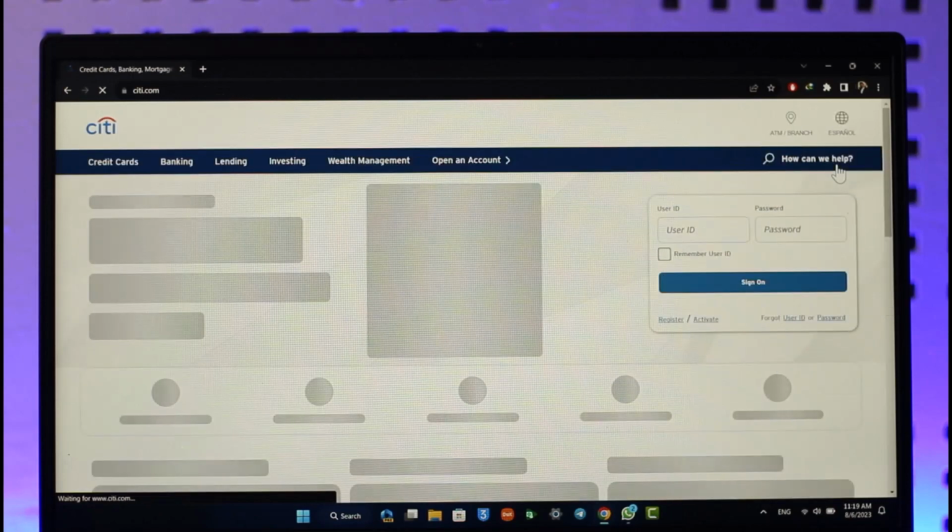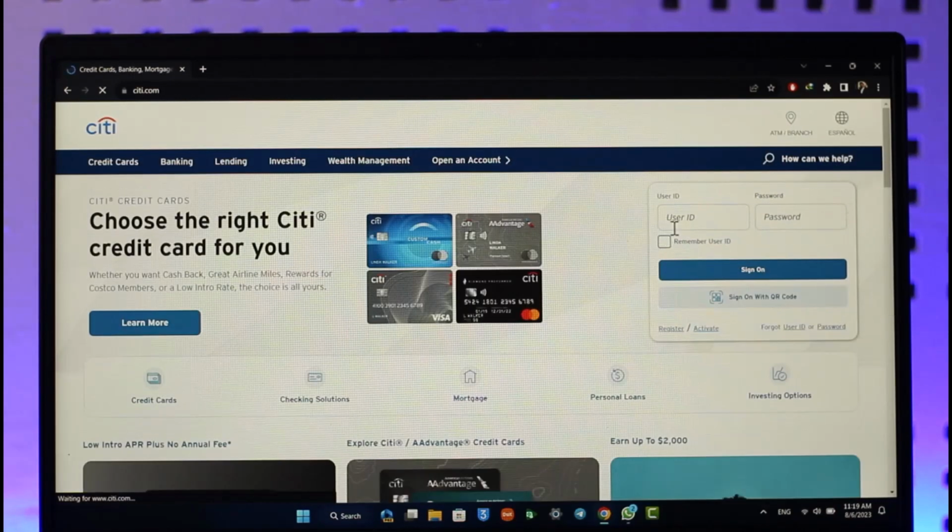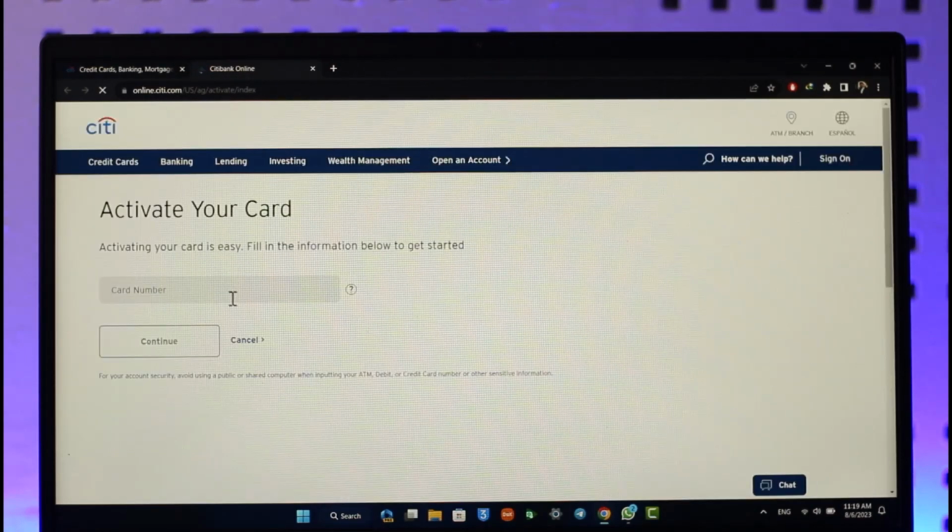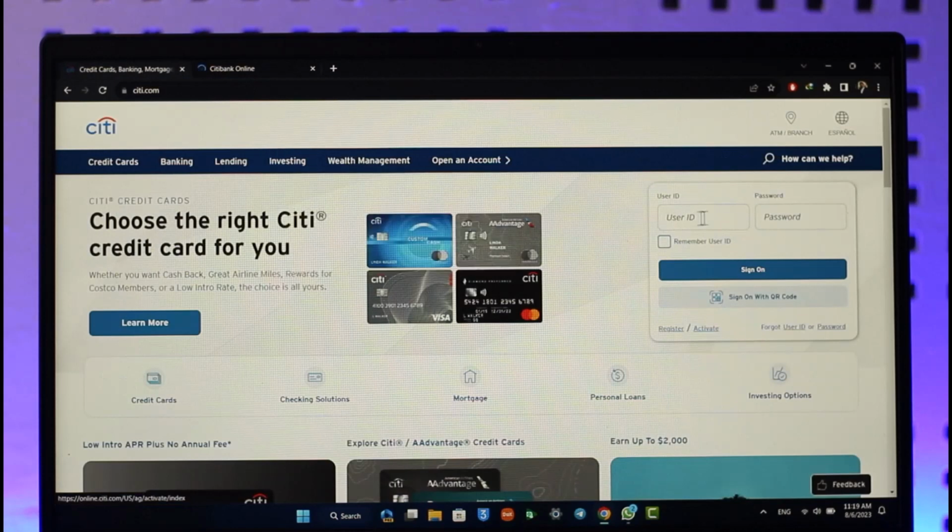Once you click on the sign on option, you're going to be taken to this page where you'll find this option called user ID and password. Before this, if you have not yet activated your credit card, you can just look at the bottom next to the register option where you'll find the option called activate. If you click on it, it will take you to the page where you can activate your card. Only after you've activated your card, you can come back, enter your user ID and password, click the sign on option in order to successfully sign into your credit card account.